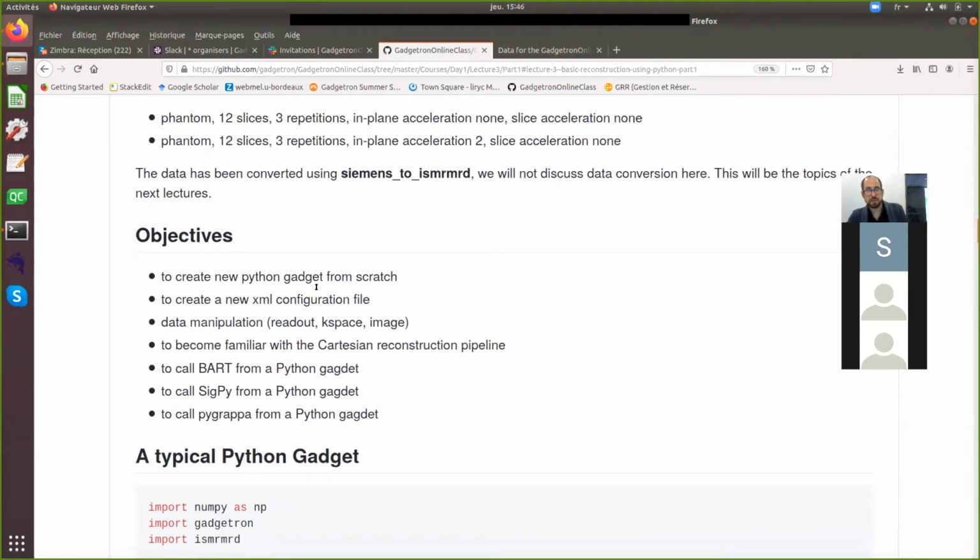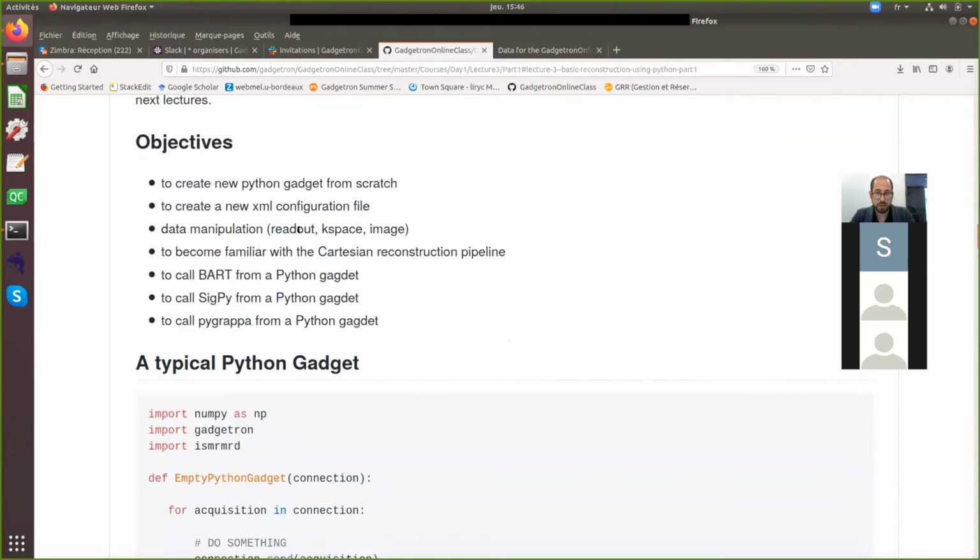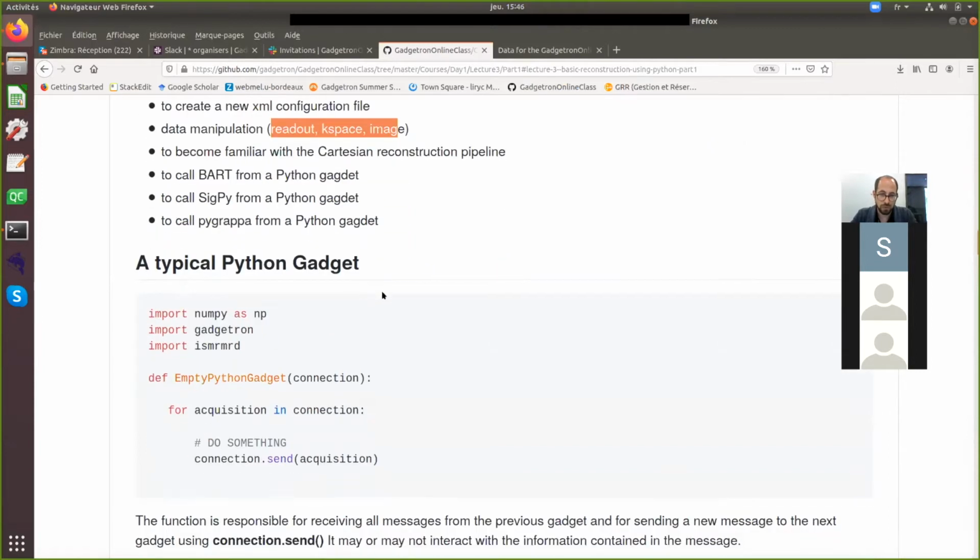So the objective is to learn how to do a Python gadget from scratch, and to create the XML configuration and to do data manipulation. And then for the second part is to become familiar with the Cartesian reconstruction pipeline and to call, for instance, BART, SIGPy. So there is some redundancy with the presentation of Christopher, but it's more to go to practice.